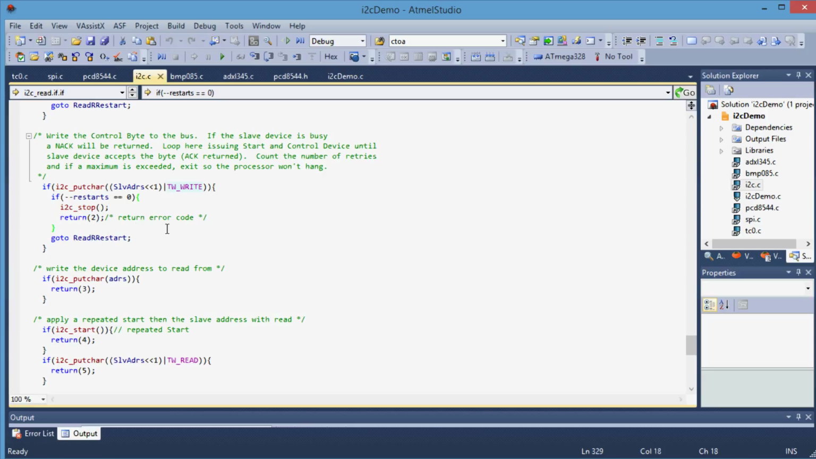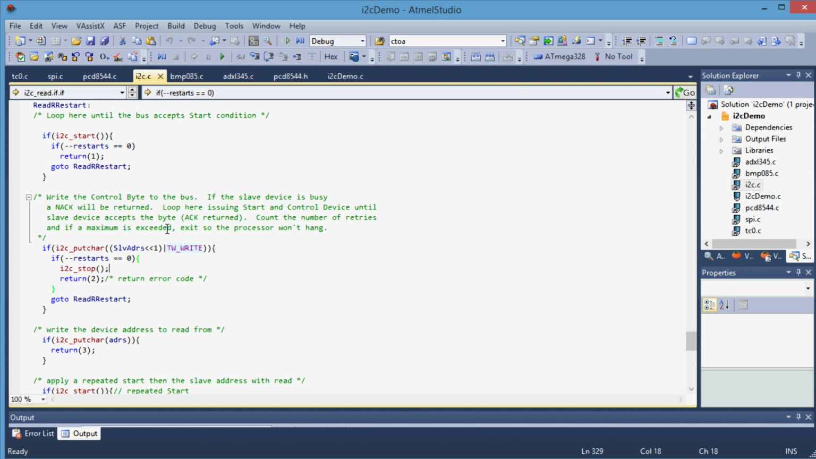Again, I'll go back to here. The same label occurs here. So if there's an error and it hasn't decremented restarts to 0 yet, it just hits the goto here, goes back to the beginning, issues another start condition, plus putting this slave address out again. And so it can run through this loop 20 times.